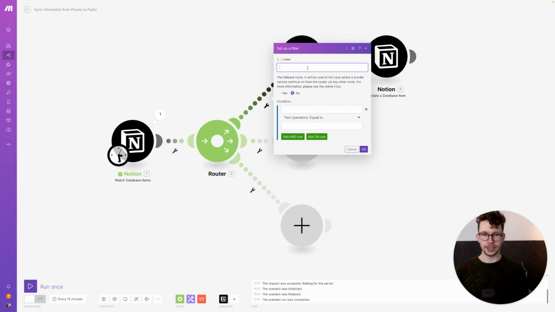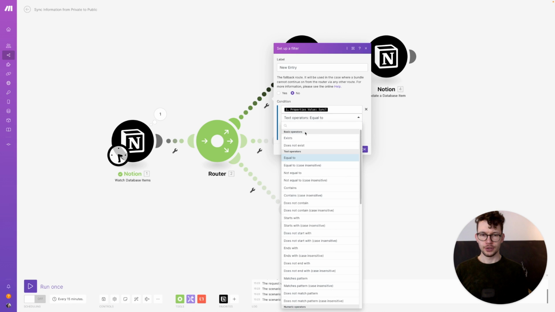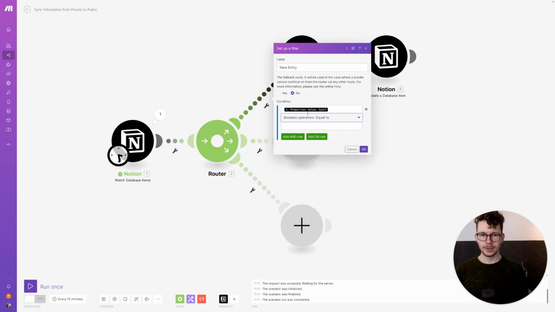And there are 2 conditions. So first, let's give it a label. So it will be new entry. The first condition is that we actually want to sync this, right? Because only when sync is set to true do we want to push it. If sync is not set to true, we don't want the information in the other database. So we say sync, and then we need to change the operator from text to Boolean, because the checkbox is a Boolean, equal to, and then we look for the true operator that's in the second column here, second option field, and then true. That's the first part.